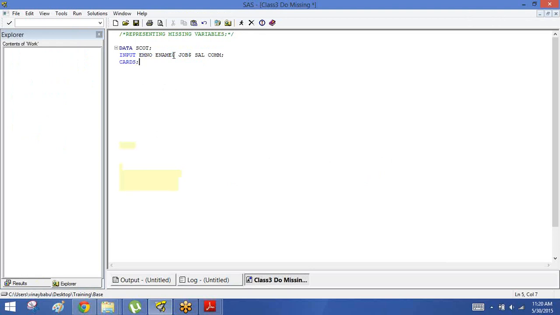Using the cards statement, I'm creating these variables. For the first observation, my employee number is 101, employee name is Scott, his job designation is manager, his salary is 4,500 and his commission is 100. Similarly, I'm creating the second observation. Here I'm creating his commission as null. So we don't know his commission, so we are representing the value as missing.